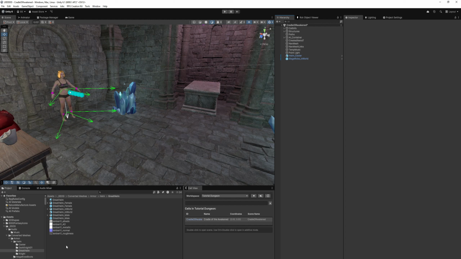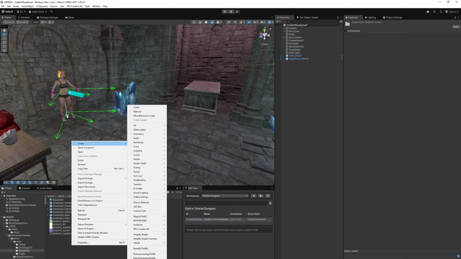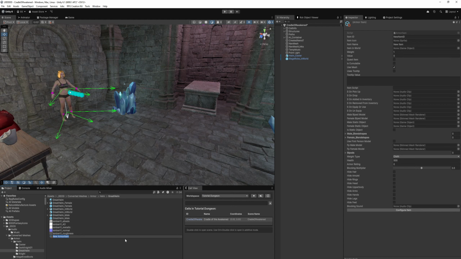Okay, then next thing we need to do is create some RCK items. So we go to right click in the project here, go to create, go to RPG creation kit, and go to, where is it? Items, armor item, naming convention. Put a square bracket armor, square bracket. We'll call this Great Helm.